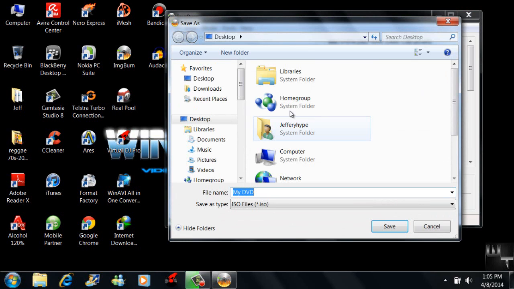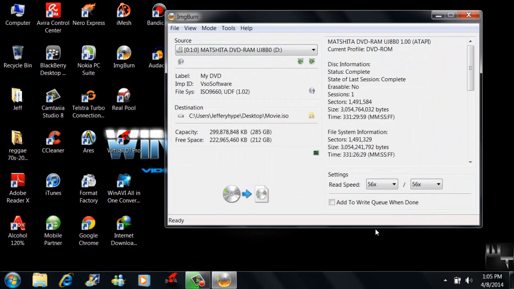I'm going to go up to desktop, and I'm going to just name it movie. I'm going to say save. And I'm going to quickly double check everything right here. I'm going to say create.